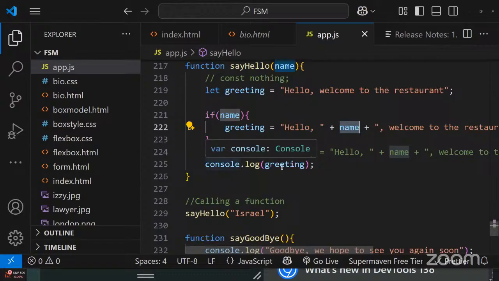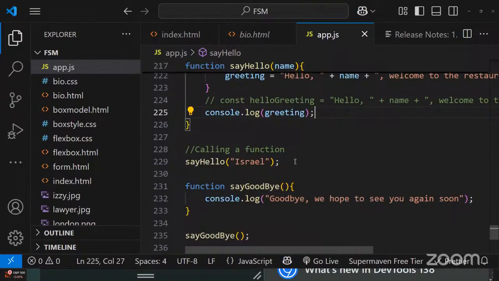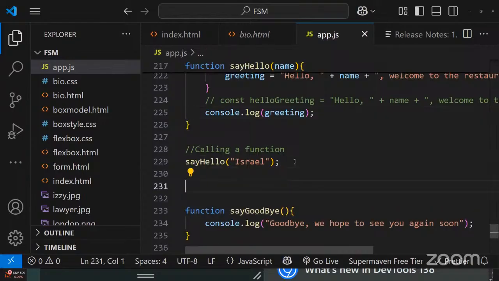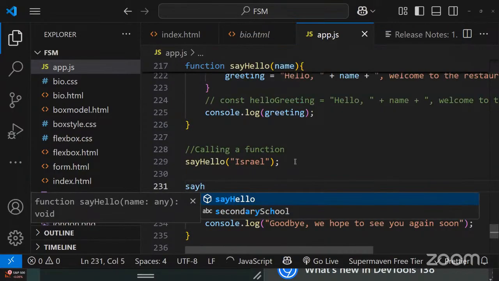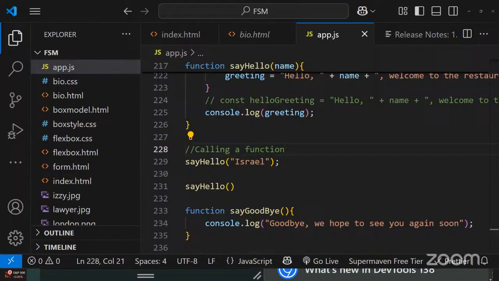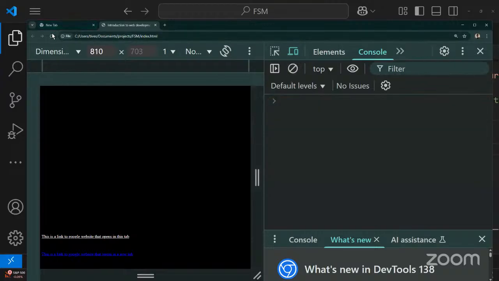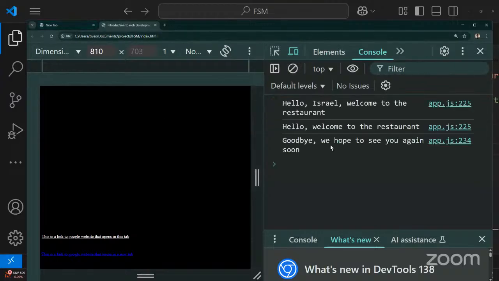So when we console log this, it either logs this one or this one, depending on this condition. You understand? So I will say hello twice. The second one, I will pass nothing to it. Right? I will pass nothing to it. So if I open my browser and I refresh now, we now see two greetings.